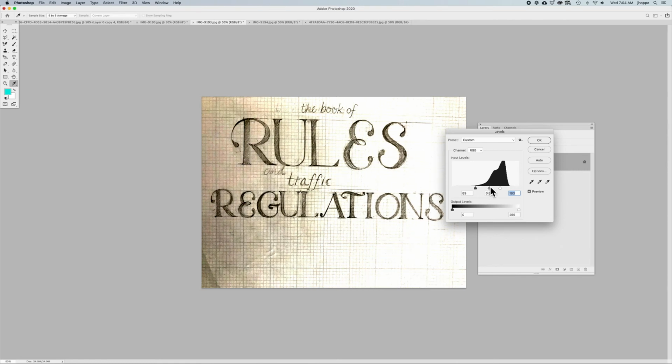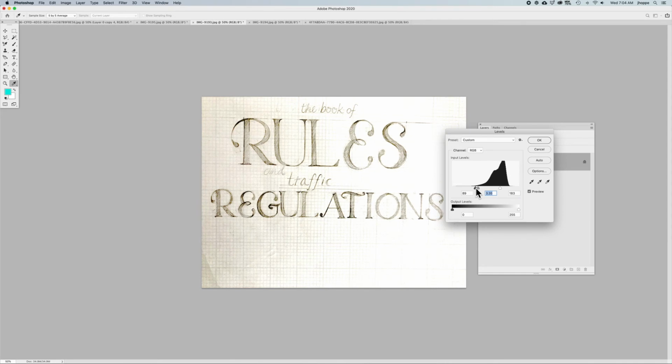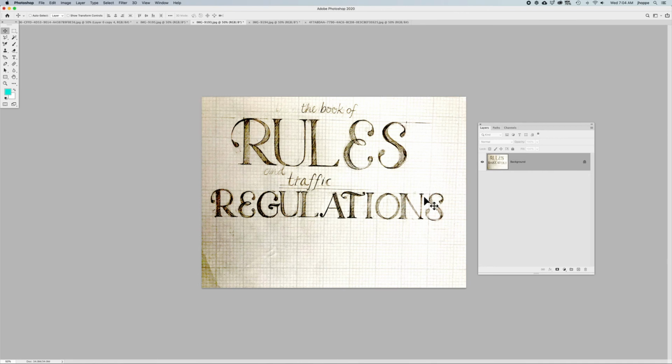So you can adjust the lightness and darkness overall by using your midtone slider here and getting that midtone way down, and then adjusting your shadow slider up. So you get a lot more of your background here, and this is about as good as I'm going to get here with my levels right there.